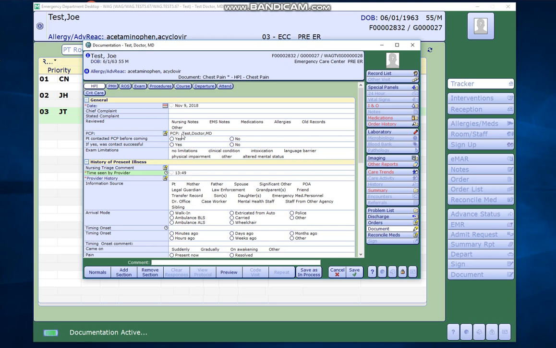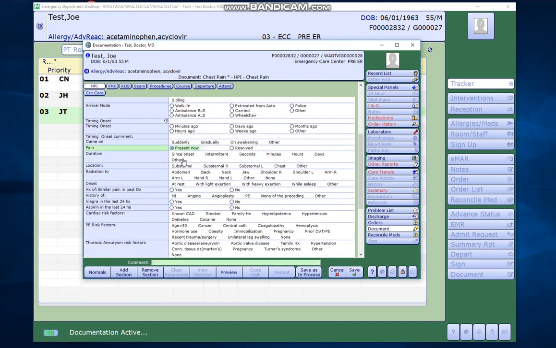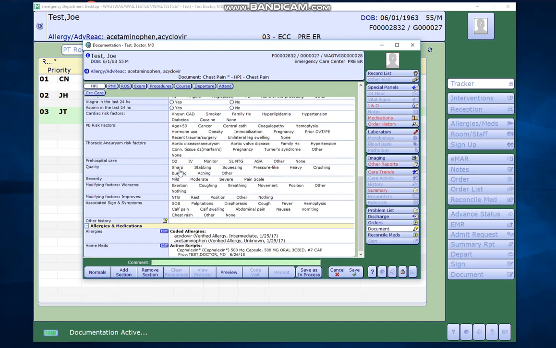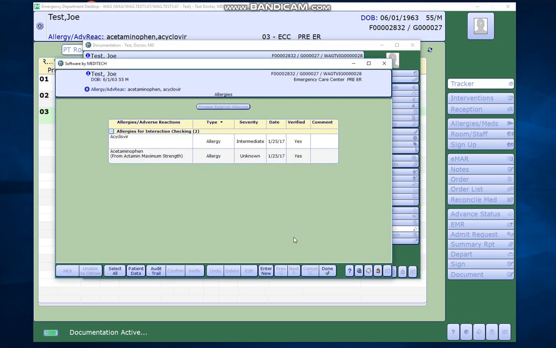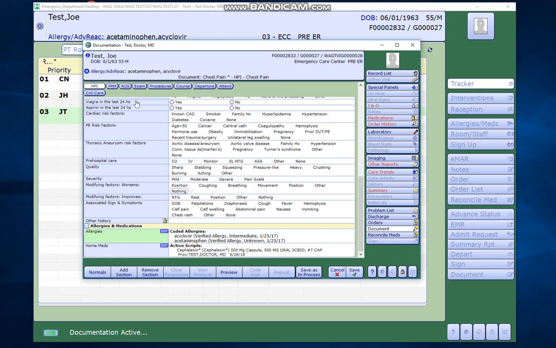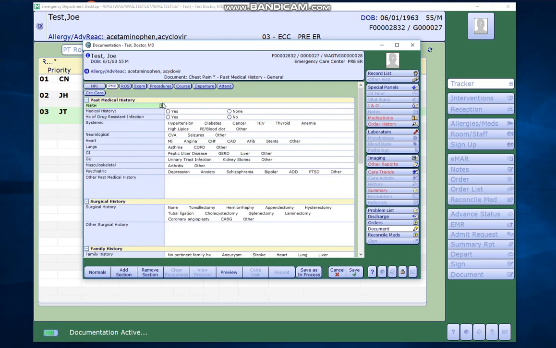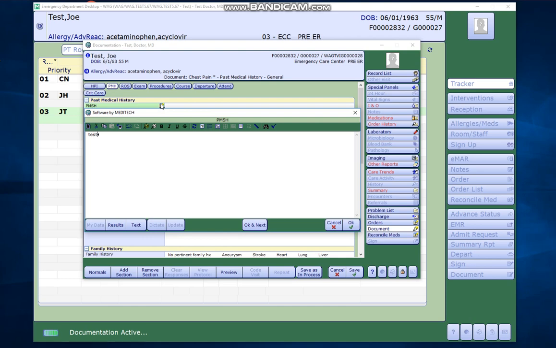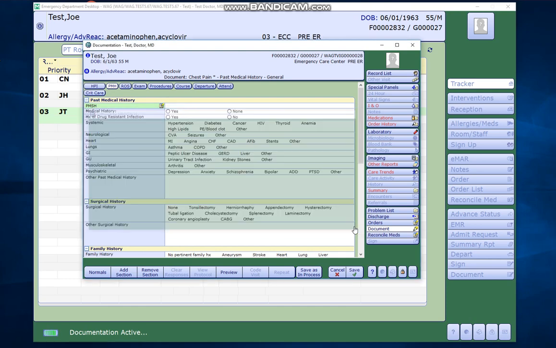A lot of this information will default in, so information such as who the PCP is. If there was a triage note that was put in, that would default into here as well. Just go through, click some of this information. We can see how down here the allergies and home meds will default in as long as there's been some entered on the patient. If necessary, you can click into these fields and edit them. Clicking in these boxes, you can either type or use your Dragon to dictate.